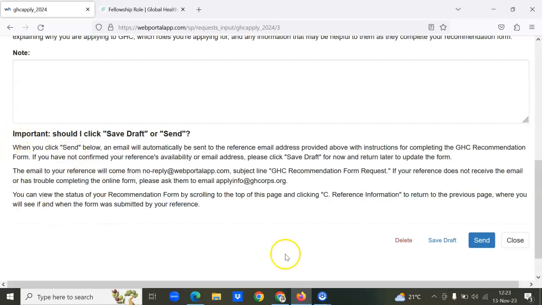So this is important information to note. Once you click Send here, your reference personnel is going to receive an email from GHC requesting them to write a recommendation letter for you. Once they receive that, they should be able to reply. If they're not able to, then they can send that recommendation form directly to applyinfo@ghccorp.org.